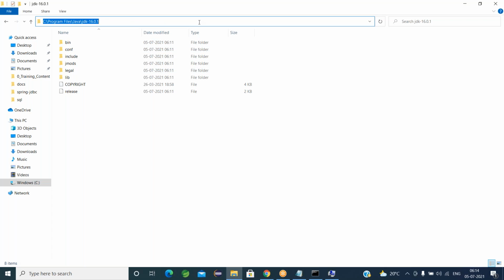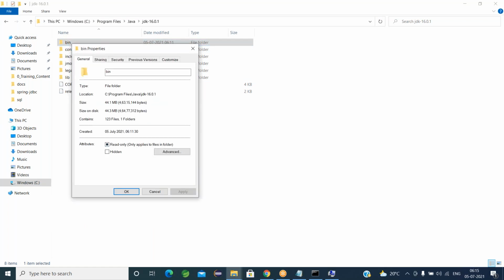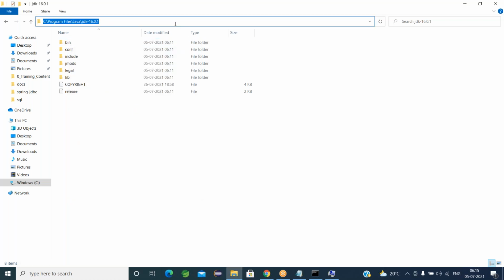Windows L is a shortcut. No, Control L, I'm sorry. Control L is going to select the path, and you can copy it. Another option is you open this and copy that path, or right click, go to properties, and copy the path. The best option is to go here and copy this path.